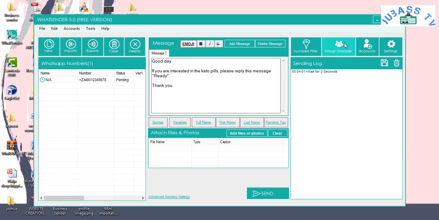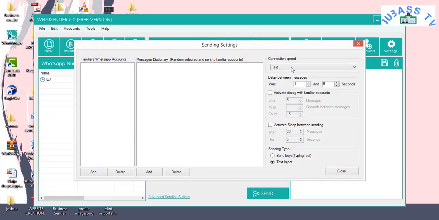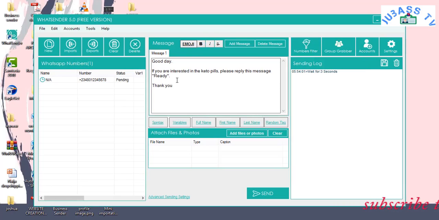Now there are other settings you have to do. Click on settings. Connection speed should be fast. Delay between messages should be 1 to 5 seconds. Sending type should be text inject, not send key, so that it will be like copy and paste. If you use send key, if you see here, I press the enter key twice, so the WhatsApp marketing software will take it as a new message instead of a new paragraph. But with text inject, it's just like copy and paste.